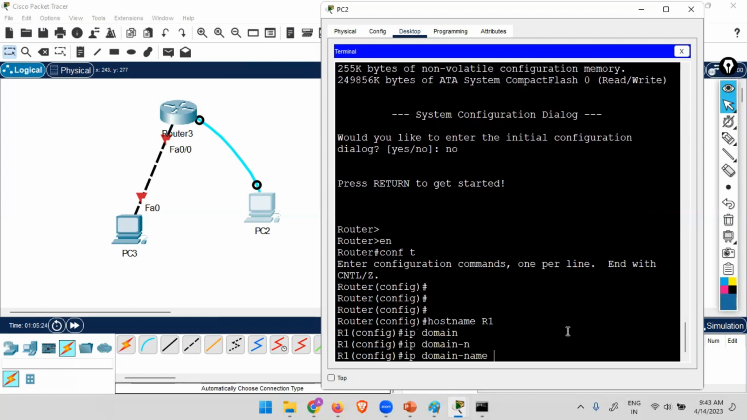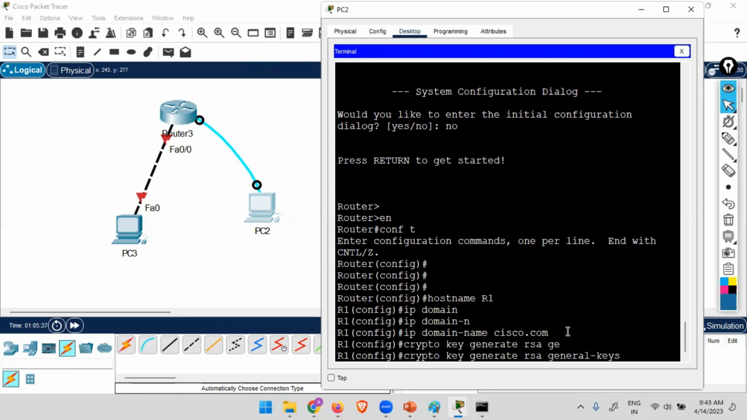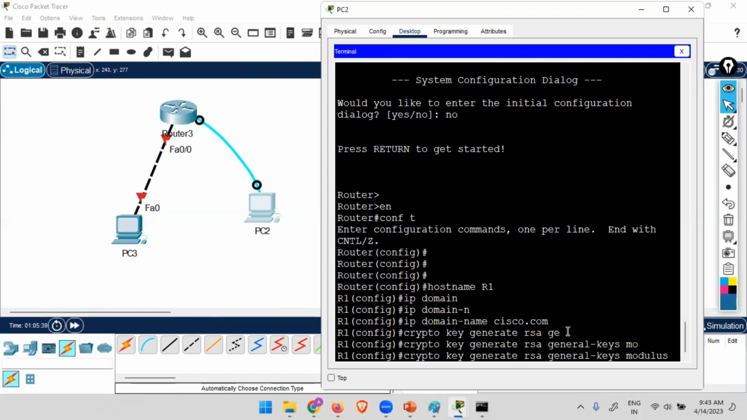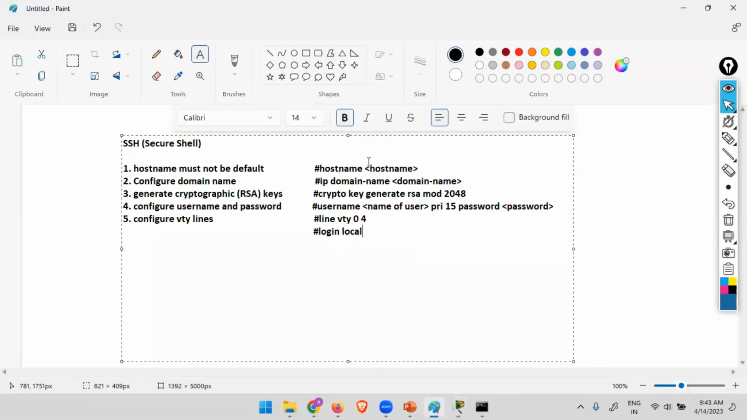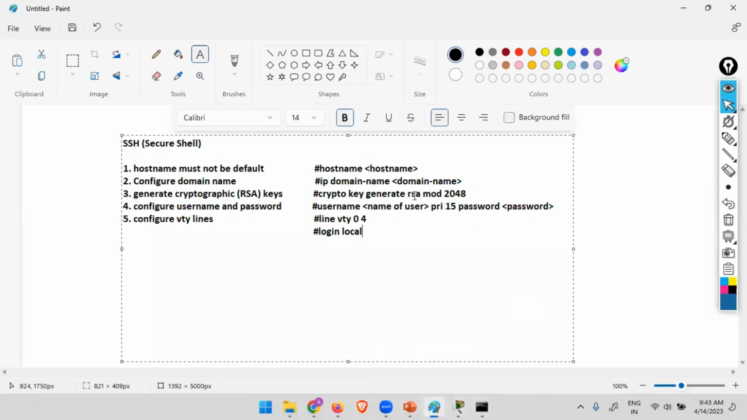Then let's say cisco.com. Then third requirement, cryptographic keys. So crypto key generate RSA general keys modulus. Now this general keys word, you'll say I haven't given you here, right? Because this thing again in the Packet Tracer. So if you want to practice in the Packet Tracer, you can give here general keys.